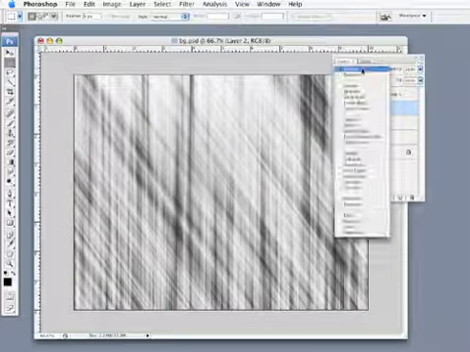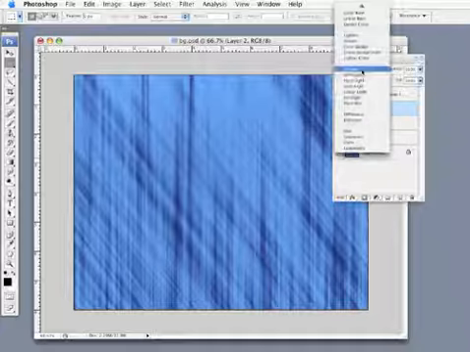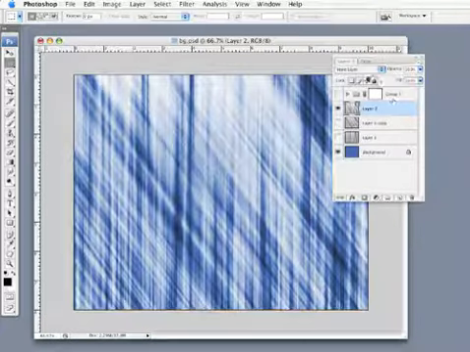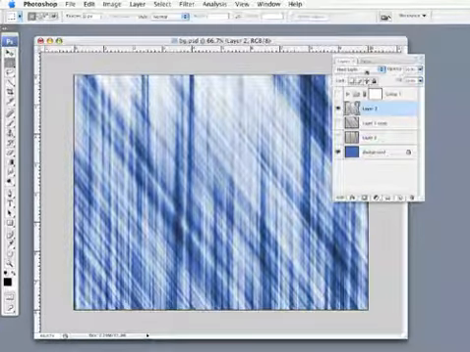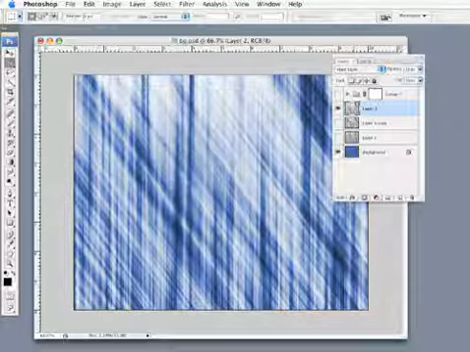Now, I'm simply going to change this layer's blending mode to Overlay. Let's perhaps try a different one. Hard Light. Overlay was kind of soft and wasn't as contrasty as I'd like it to be. So Hard Light looks pretty good.